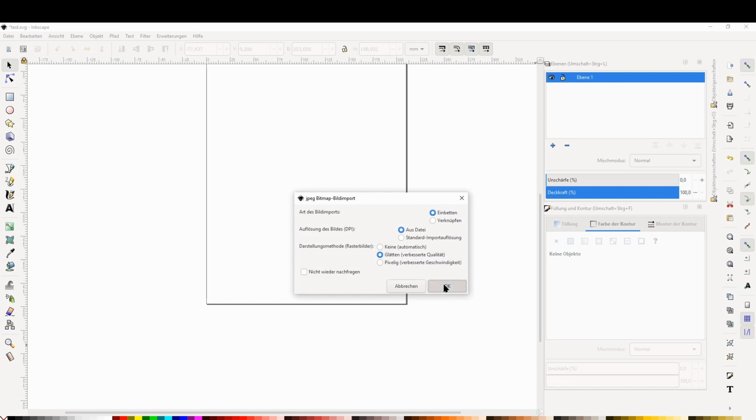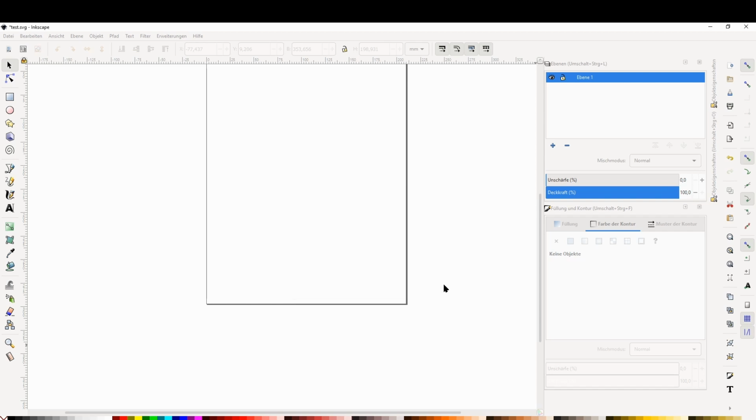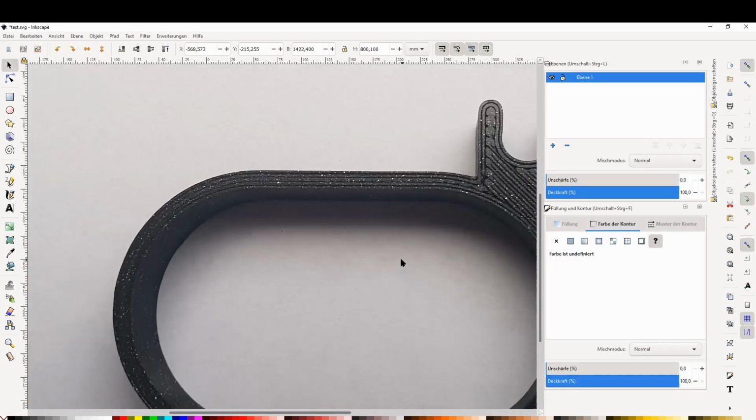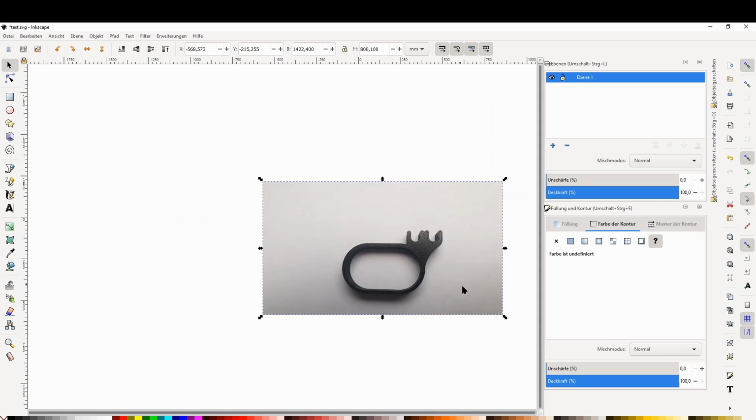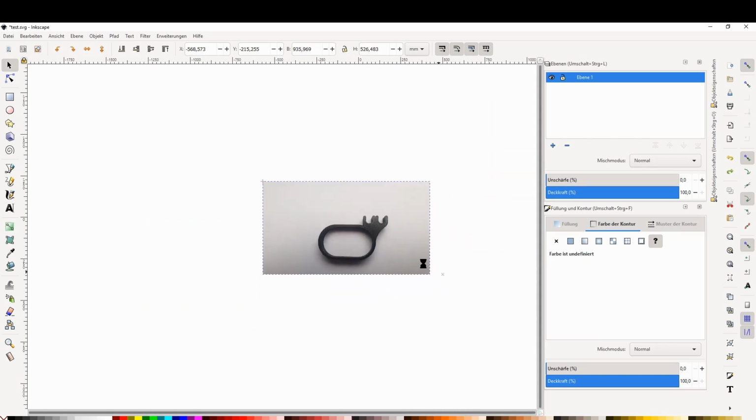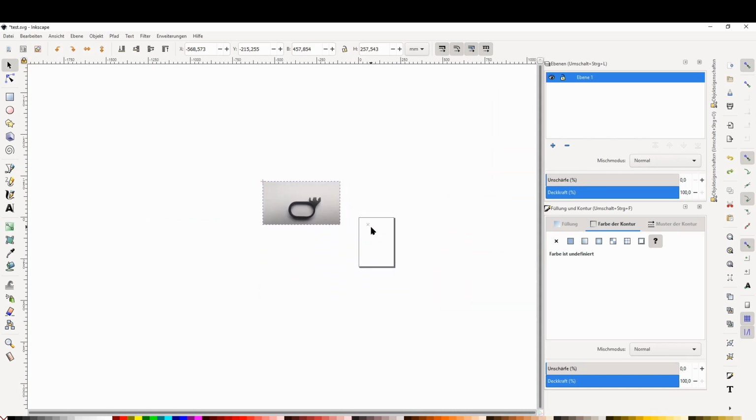Next, as soon as the part is imported, we need to scale it to paper size. For that, we press the control key on the keyboard and scale the picture down to the size that will fit the paper you see here on the screen.